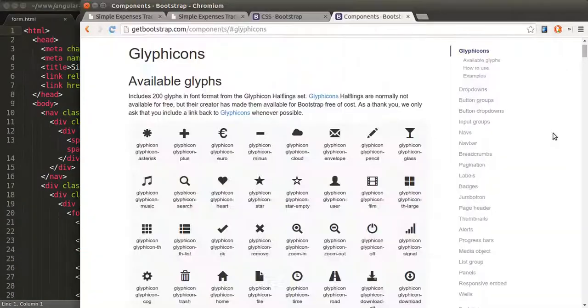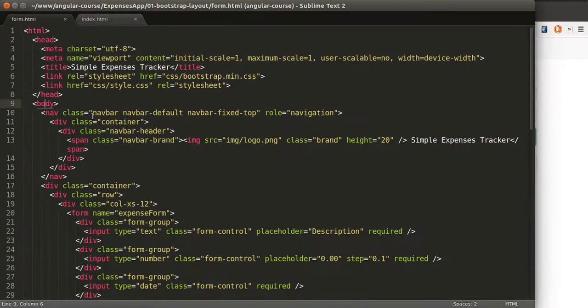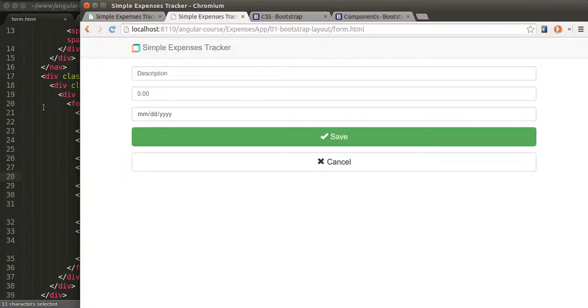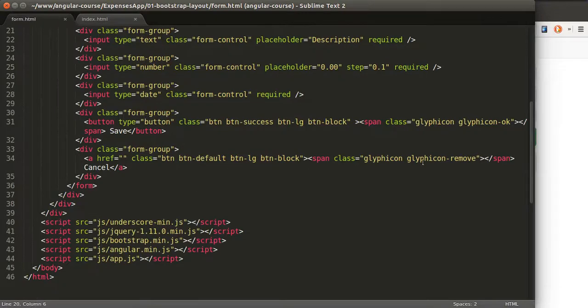Regarding the form, it's just following the same kind of pattern. We have the same navigation bar. Then we have input fields that have a certain class. For the date, I'm using a type date input element, which is an HTML5 element that allows me to have a date picker natively without using external libraries. And then we just have a button and a link. Links can also have the class button, and then they just look like buttons.